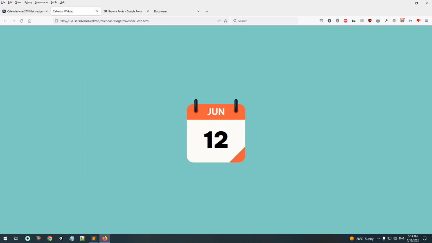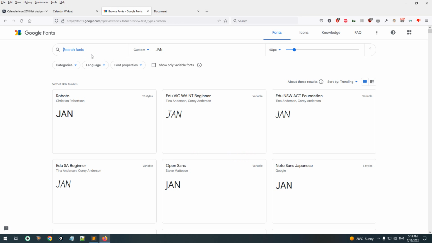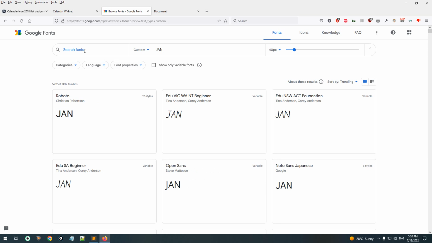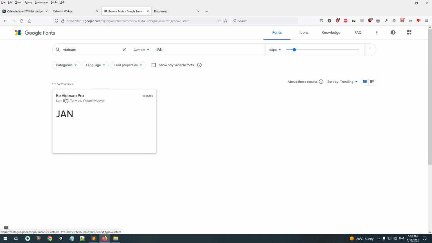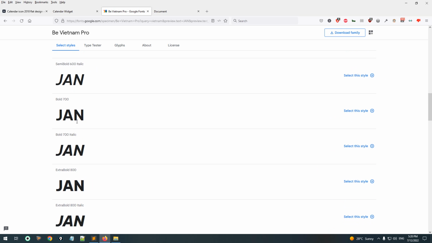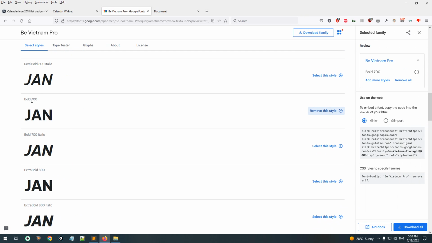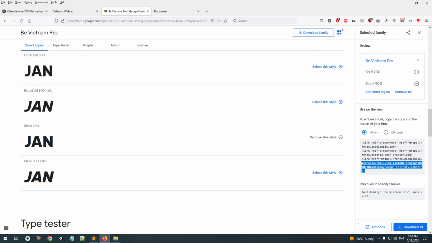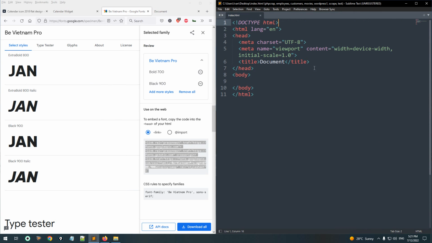So for the text we'll be using a font. We'll be using this Be Vietnam Pro style, and I'll select just the bold 700 and black 900. Okay, so yeah, let's get started.